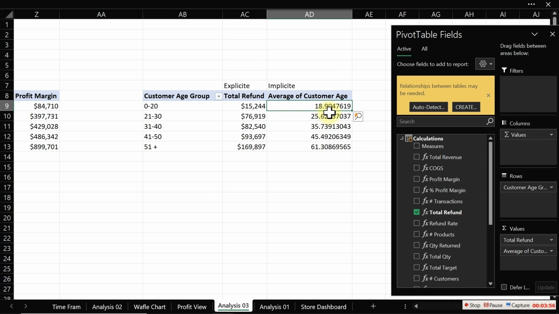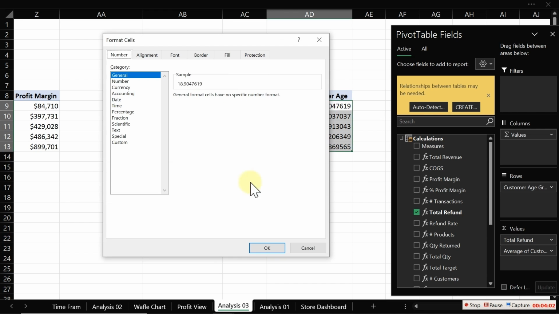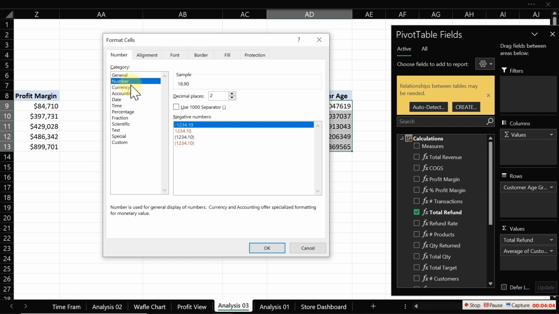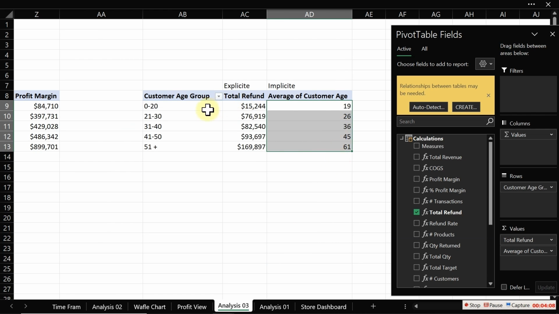So now we've taken the average of every person's age under here. So I can actually go ahead now, Control 1, and go to number. So take off the extra decimal. So the average age of persons under 0 to 20 is 19. Under 21 to 30 is 26. Under 50 plus is 60. Under 41 to 50 is actually 45. That is it. So what we're looking forward to seeing is the overall average.